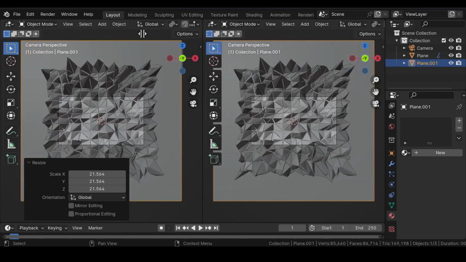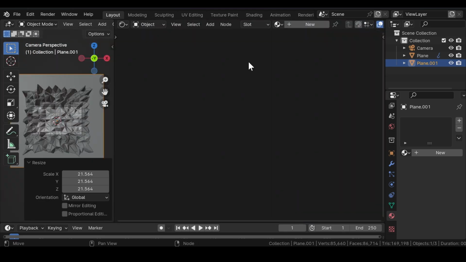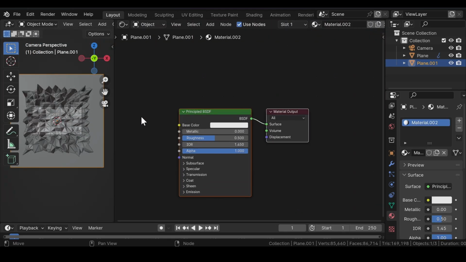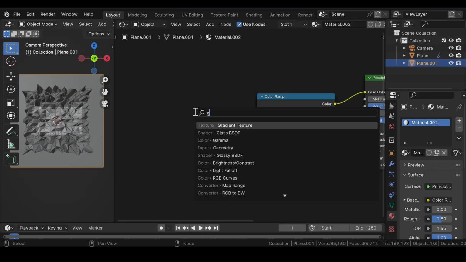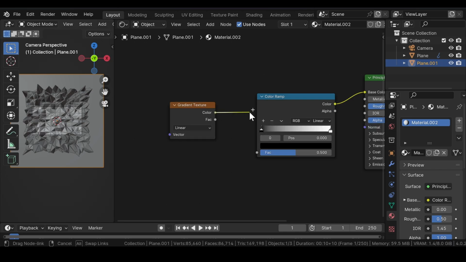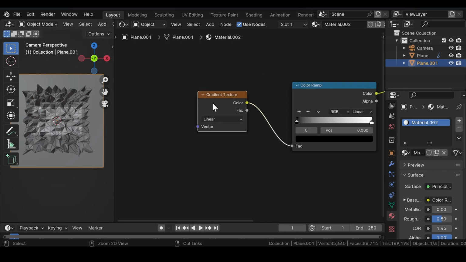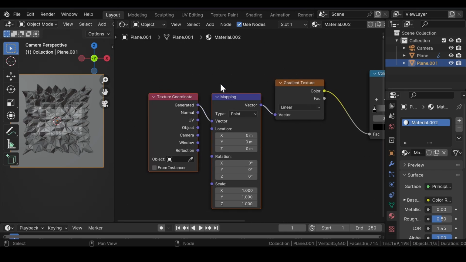Now head over to the shader editor, make sure the plane is selected and press new to add a new material. Add a color ramp node and join it to the base color, then add a gradient texture node and join it to the color ramp. Press Ctrl plus T to get the texture coordinate plus mapping node.